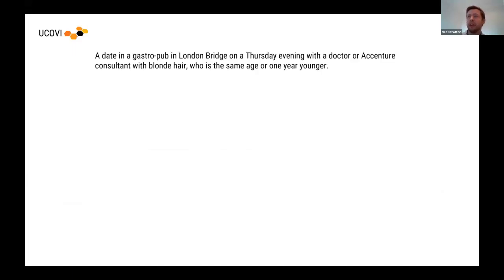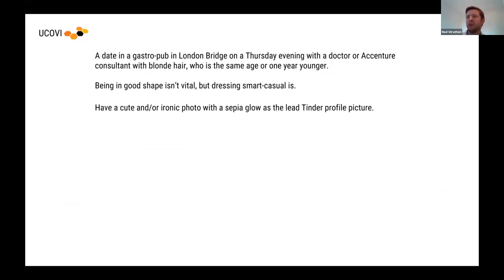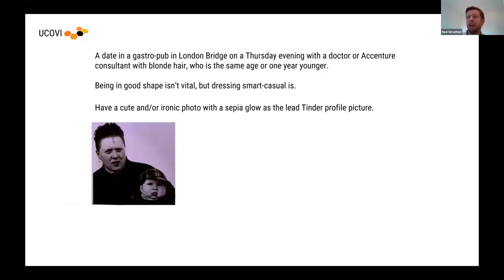So here we go. My model path to a successful date was a date in a gastropub in London Bridge on a Thursday evening with a doctor or Accenture consultant with blonde hair who's the same age as me or 1 year younger. Being in good shape for me wasn't vital, but it was vital that I dressed smart casual. I had to have a cute or ironic photo with a sepia glow as the lead Tinder profile picture. That was the most successful one. I'm on the right again.